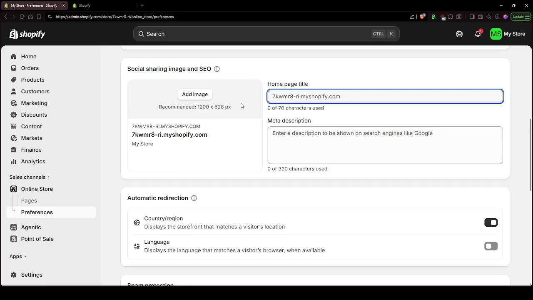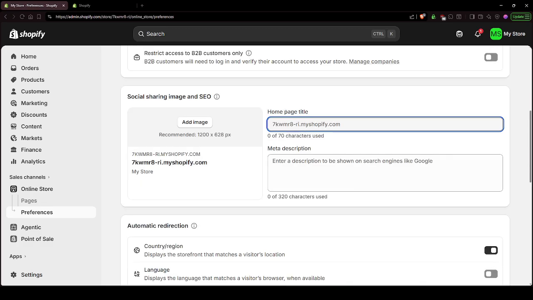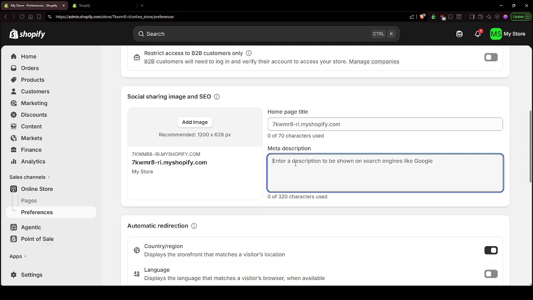Directly below the title, you will find the homepage meta description field. While this is not the title itself, it works hand in hand with it to improve your click-through rate. Use this space to write a complete sentence or two, up to 320 characters, explaining what your store sells and why a customer should visit. This description often appears as the black text snippet underneath your title in search results.